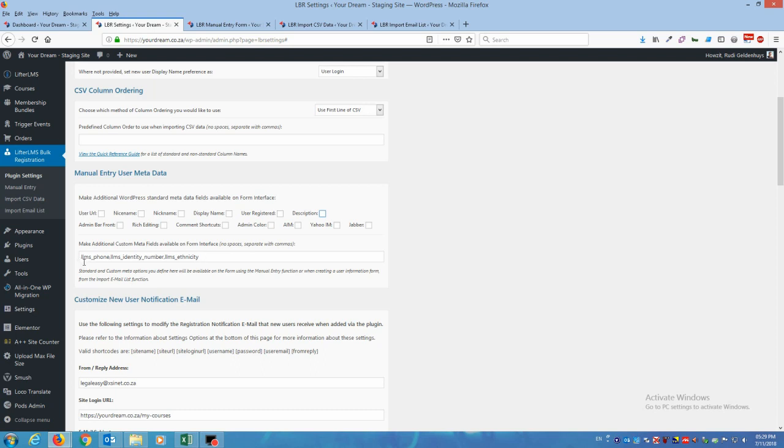You'll see I have added LLMS_phone, which is the telephone number which is typically found in LifterLMS. The comma in between this one and the next one. Second one I've added is LLMS_identity_number, which is the identity number of a student in South Africa, that unique number that we use, comma, and without spaces the next one, LLMS_ethnicity, which in our case refers to the ethnicity or race of the student.